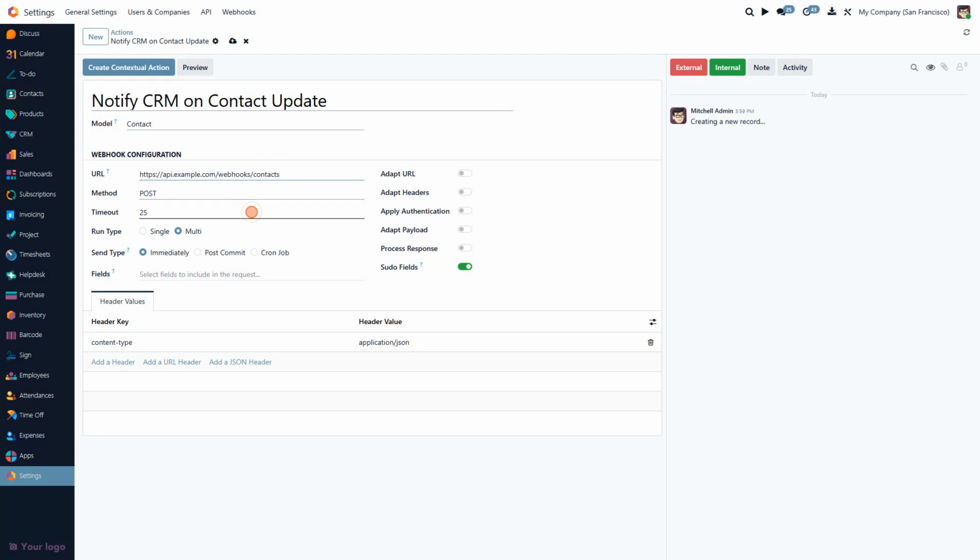Below the URL, choose the HTTP method. Post is the standard for sending data. Get is for triggering actions without a body. Put is for updating resources, and delete is for removal. The timeout defaults to 25 seconds.